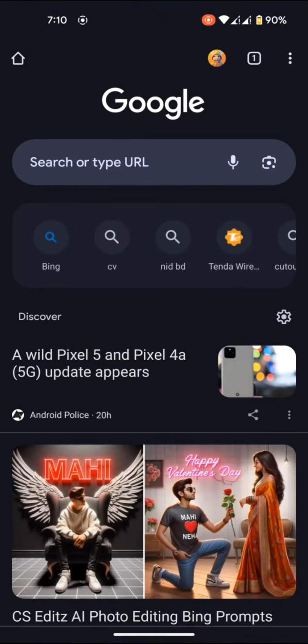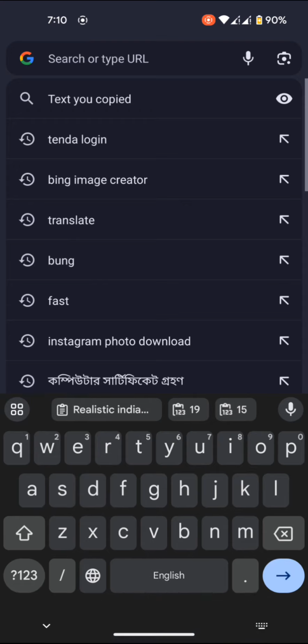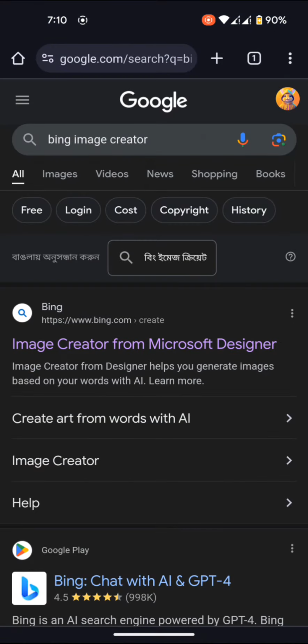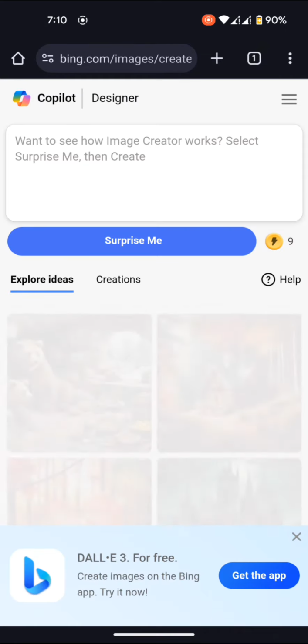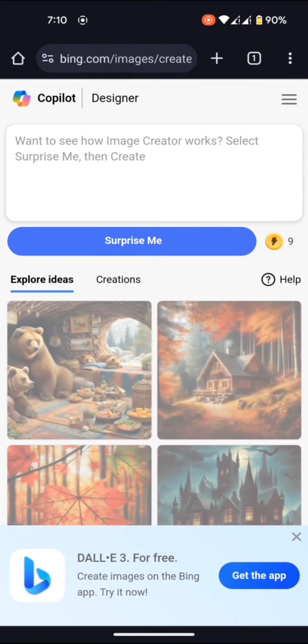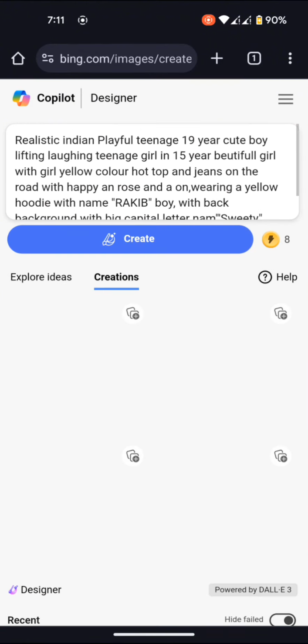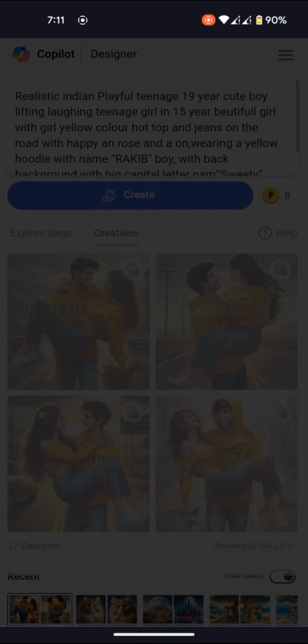Open your browser, search for Bing Image Creator. Click on Image Creator from Microsoft Designer. Here you can take your prompt in the description. Click on Create button. Click on Image to preview.